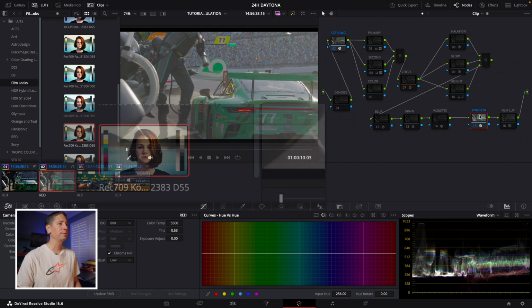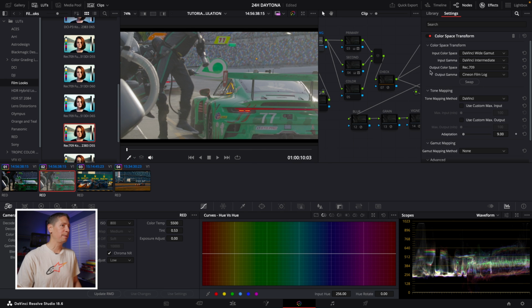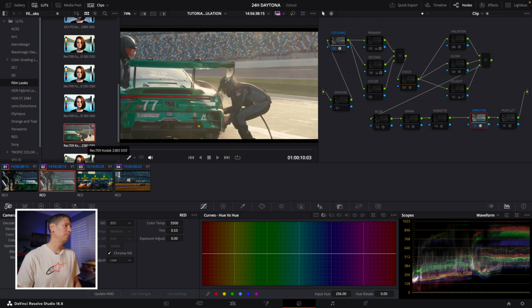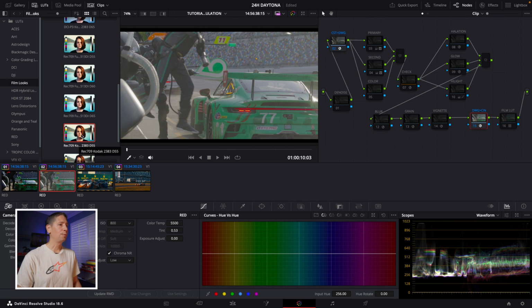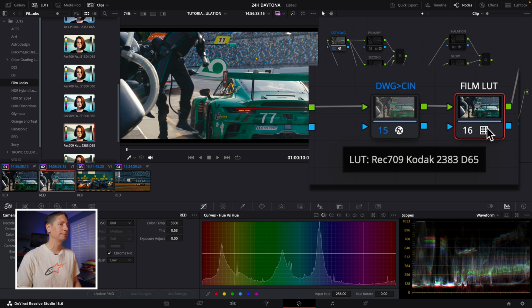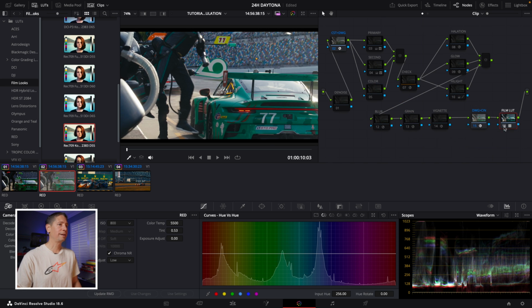Why? Because we've told Resolve that the output color space is Rec 709, and that the gamma is a Cineon film log, which means it's designed to work with these film LUTs because this LUT is expecting to ingest or take in a Rec 709 Cineon film log to do its proper thing. So we'll turn on this LUT, and you can see in this case, I've added the 2383 D65 LUT. So this gives us a very basic film emulation. Just to recap here, we're going from the red color space, and we're converting it to a DaVinci Wide Gamut.